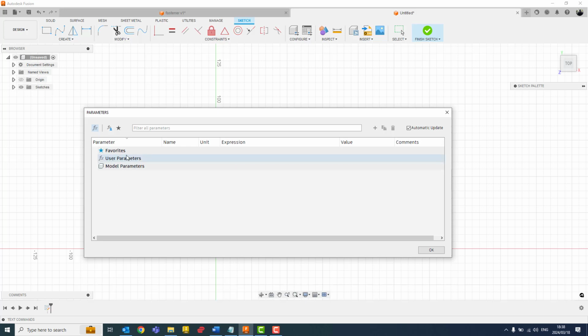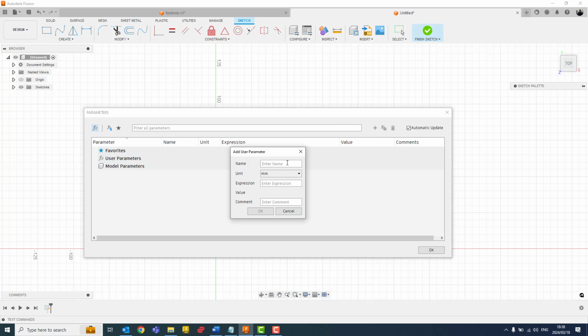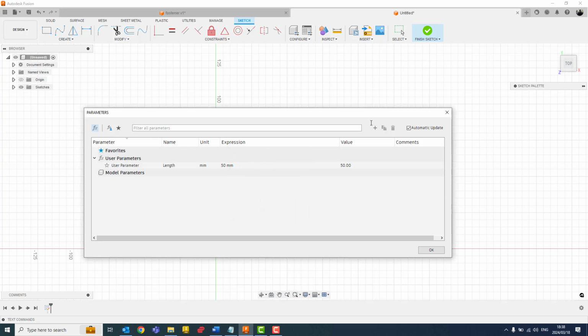Now with my user parameters, to create a new one, I'll go to add user parameter and give it a name. So I'm going to go length, and let's make that 50. Let's go width, and make that 35. Okay, so I'm going to start off with that.